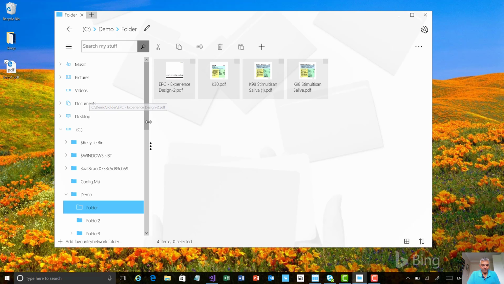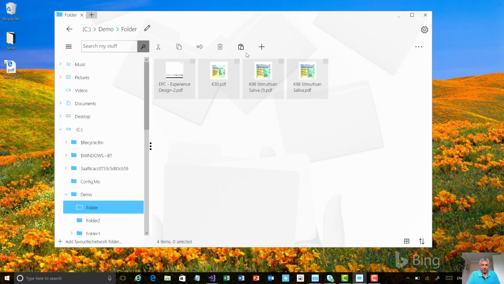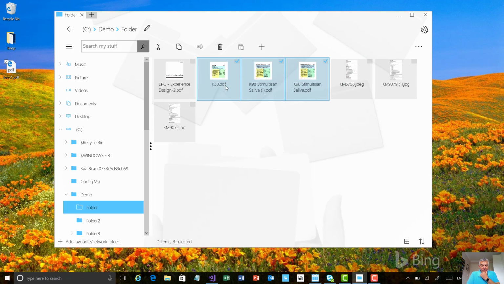Did I not do copy? Select some files, and do copy. And then go into that folder and click paste. You can see it's pasted those. Obviously I could cut those. So let's take a couple of these files. I can also select with dragging.